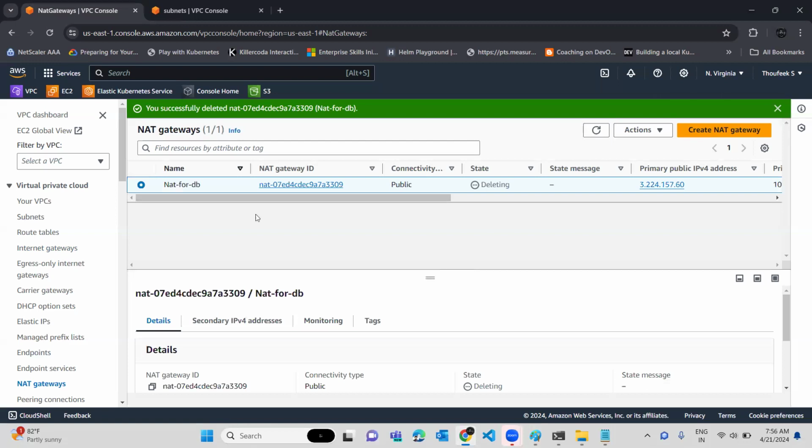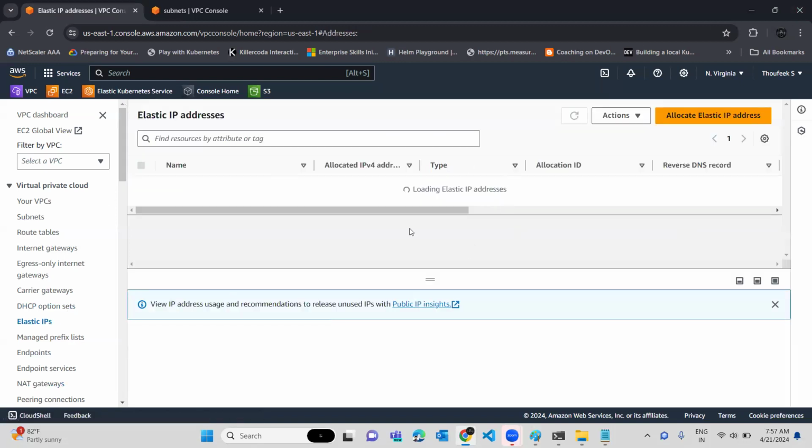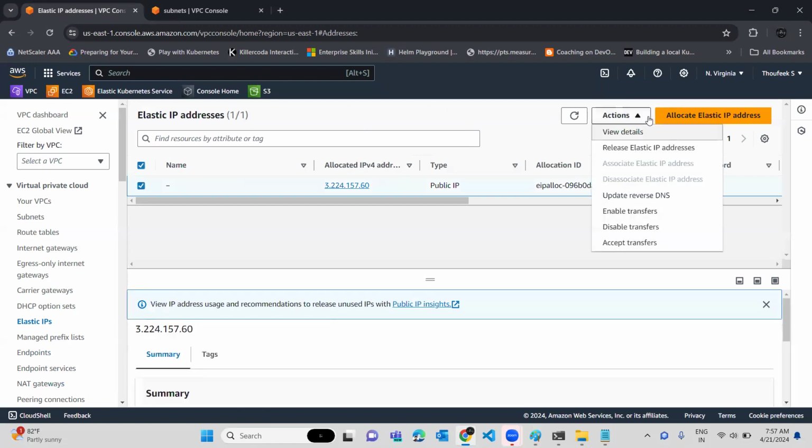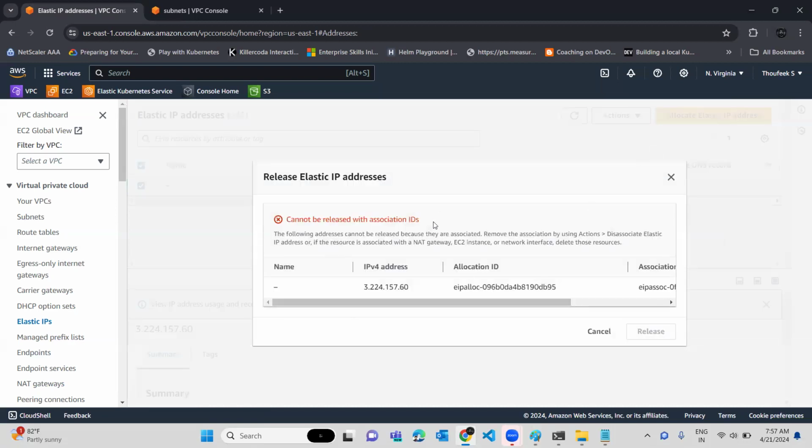One thing: when we create a NAT, we are provisioning the Elastic IP, but deleting the NAT doesn't mean deleting the Elastic IP. We need to check the Elastic IP dashboard and ensure that we delete the Elastic IP from there. That is actually only releasing from the NAT. Come here and delete the Elastic IP. Release Elastic IP. Right now it's still associated with the NAT actually.